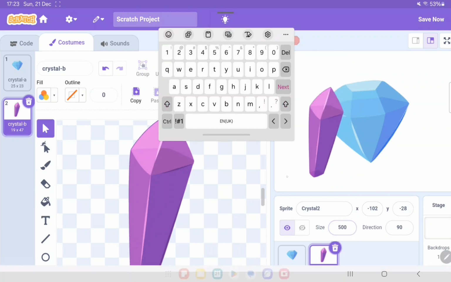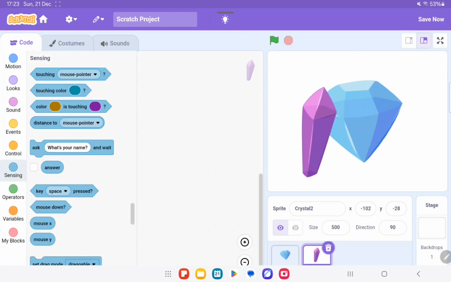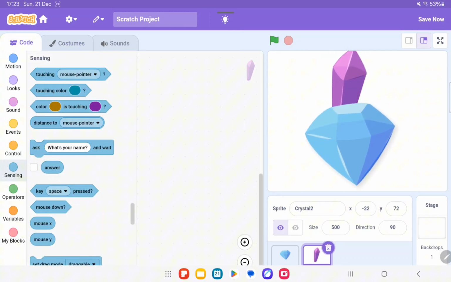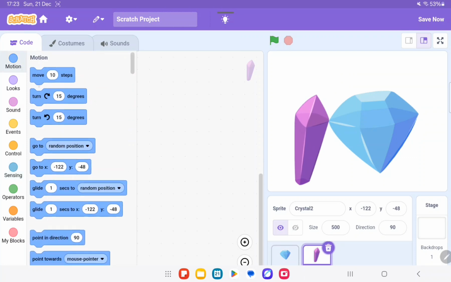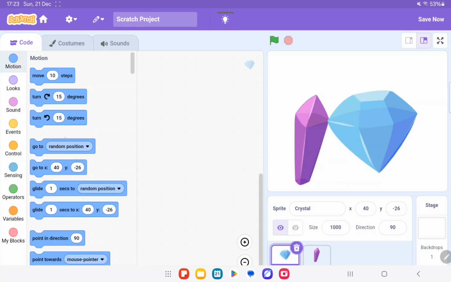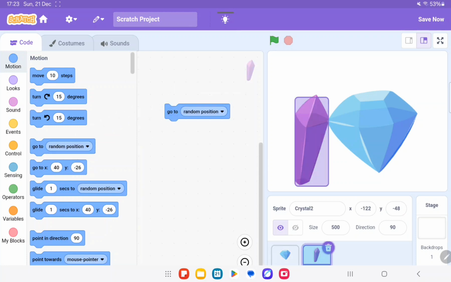And yeah, that's much better. Now we start with our program. Now the sprites are ready, let's start with the program. So first we go to motion and go to random position, and we just leave it as it is. We do the same for the second crystal.